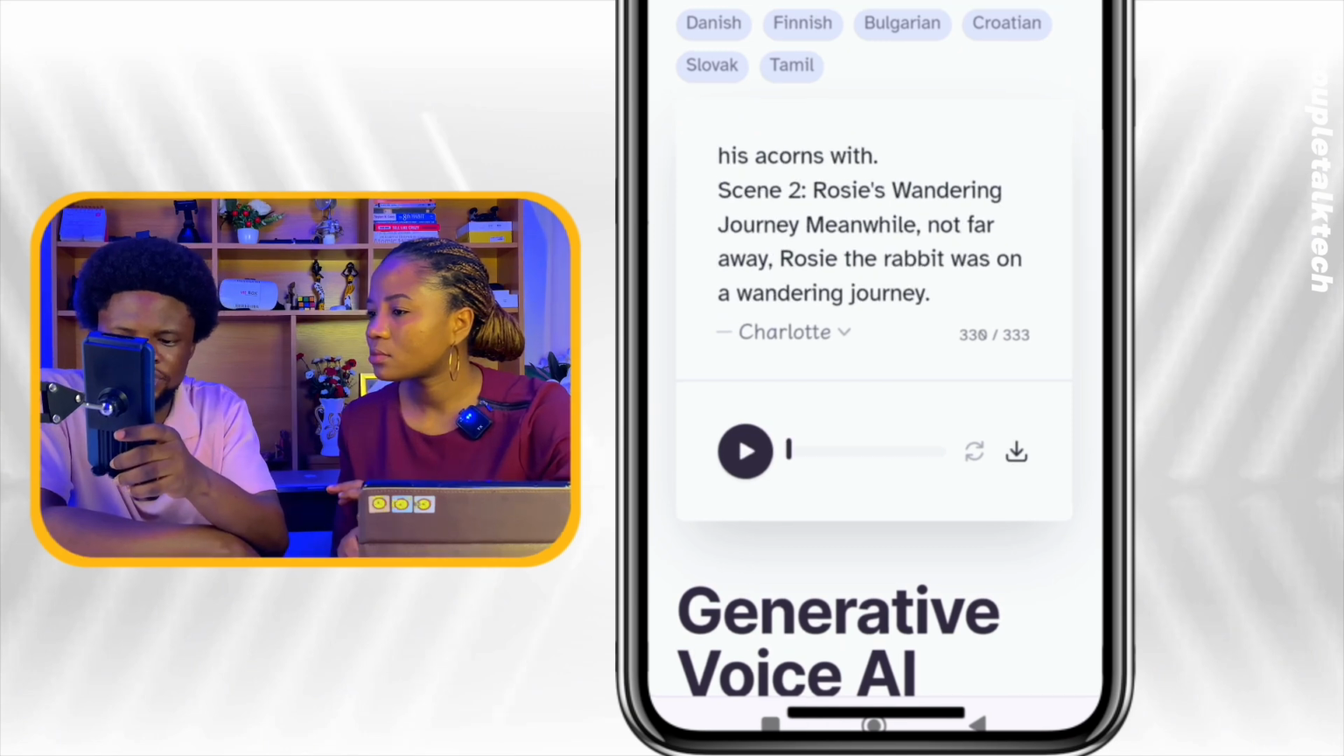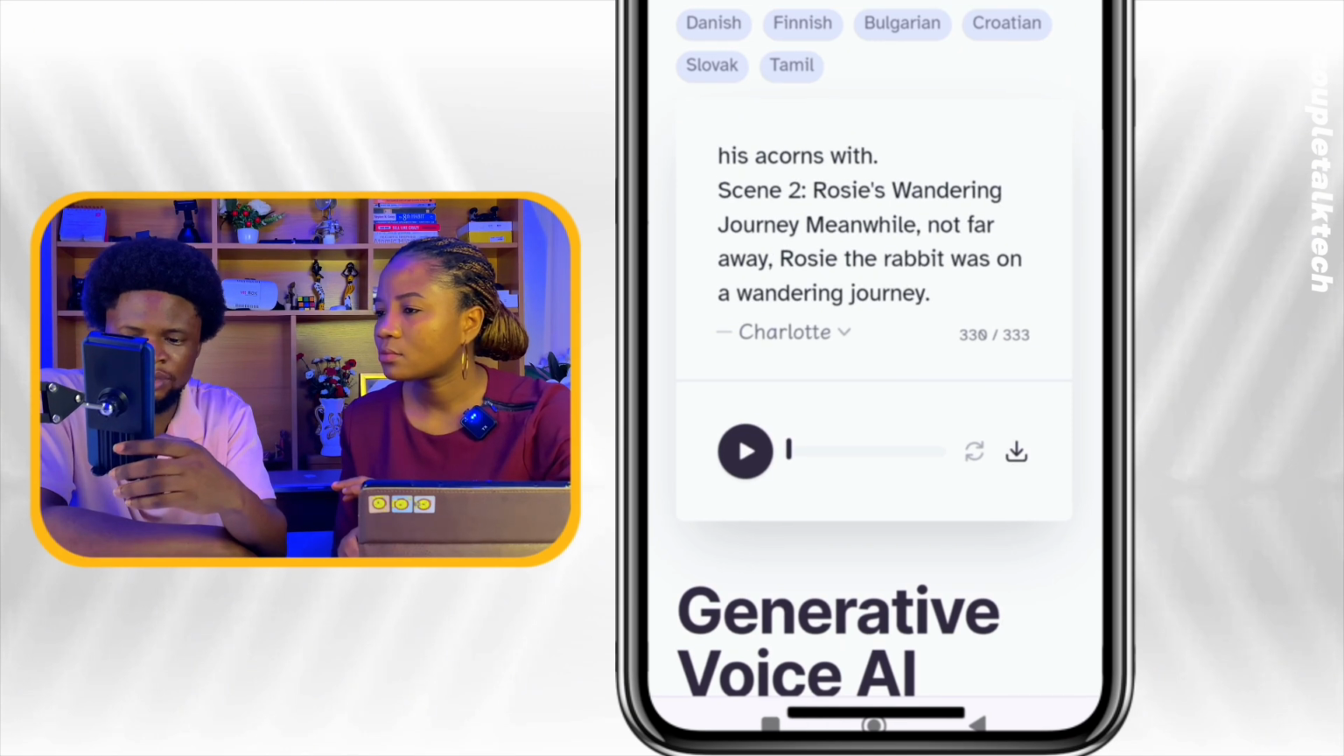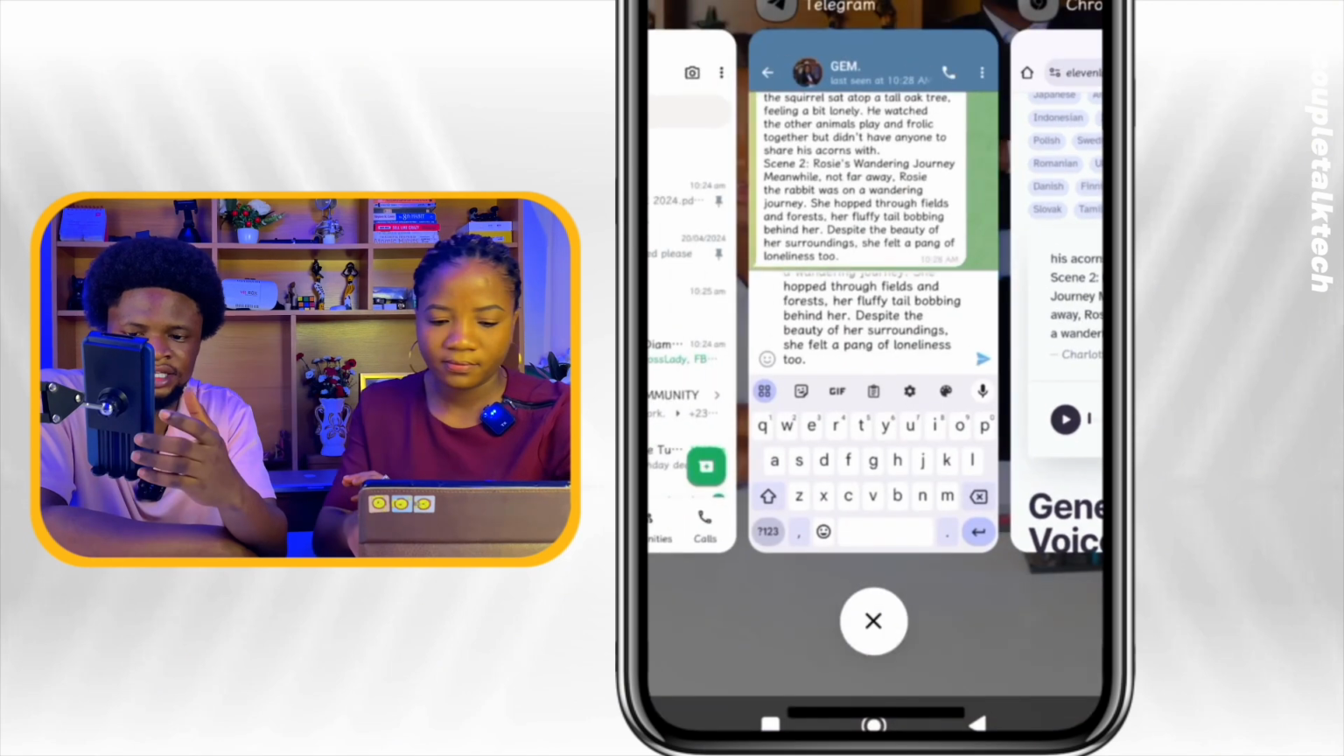So just going to tap on this button over here to download. Then we are going to copy the rest of the part that it did not add. So now we have successfully generated our audio.